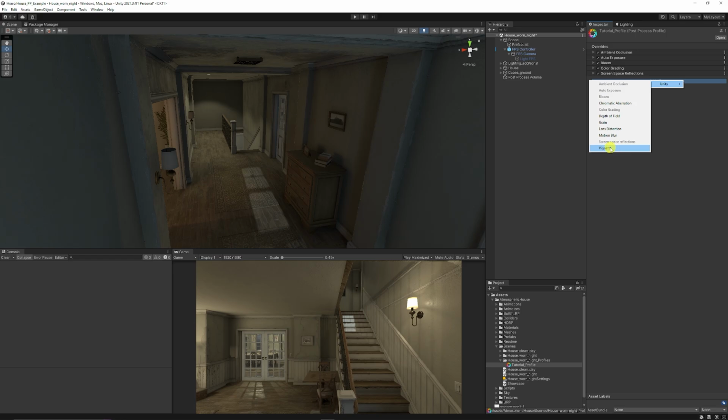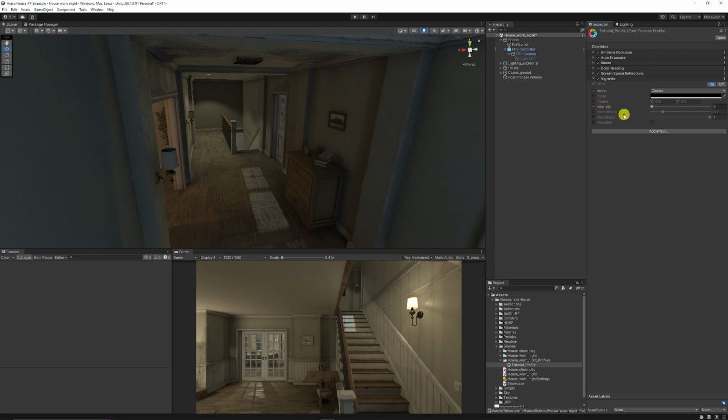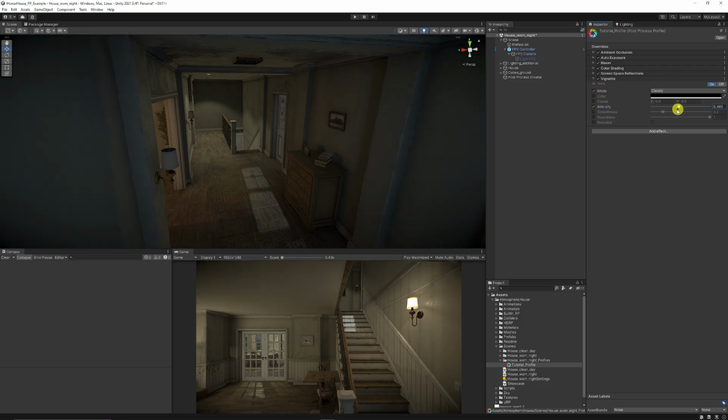And also then you can have a vignette. I like to just select vignette because it's quite easy to do. We want the mode on classic. You can change the color. I usually like to just set the intensity so we just have a darkening of the area very slightly. It makes it more intimate.